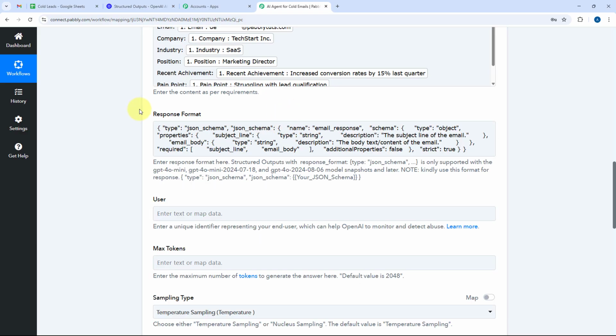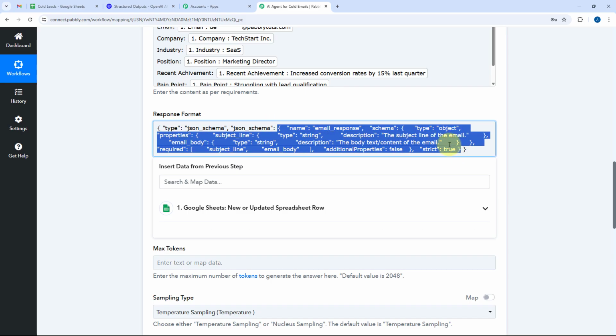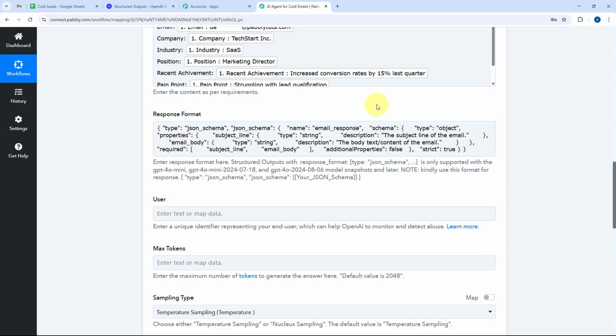So here what we have done, we have given a response format to OpenAI, to ChatGPT, telling it that we want the response in JSON schema, in JSON format, and this is the JSON schema. This is the JSON body or JSON format in which we want the response to be.